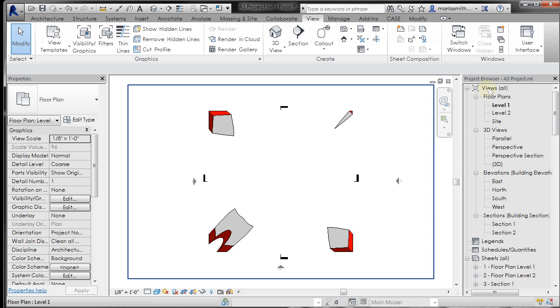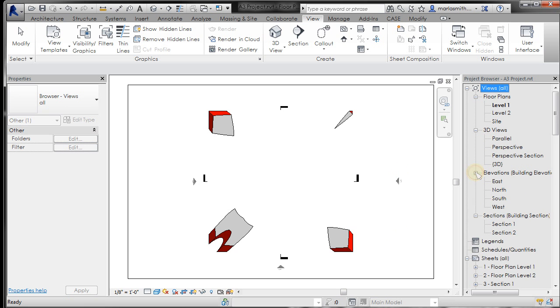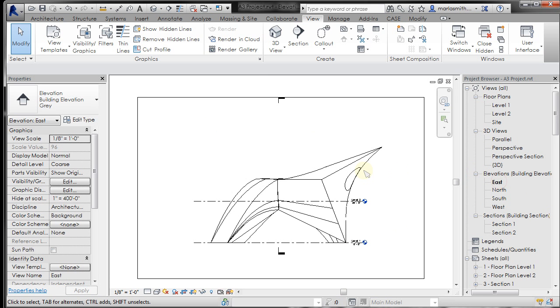All right. Now the next thing I want to do is open up an east elevation. If you look in your project browser, which yours might be down here, you will have floor plans, 3D views, and then there is an elevation. You may need to expand that and double click on east elevation.